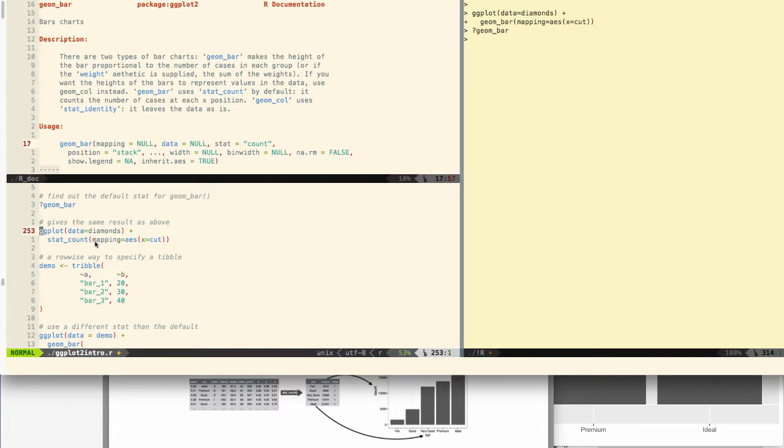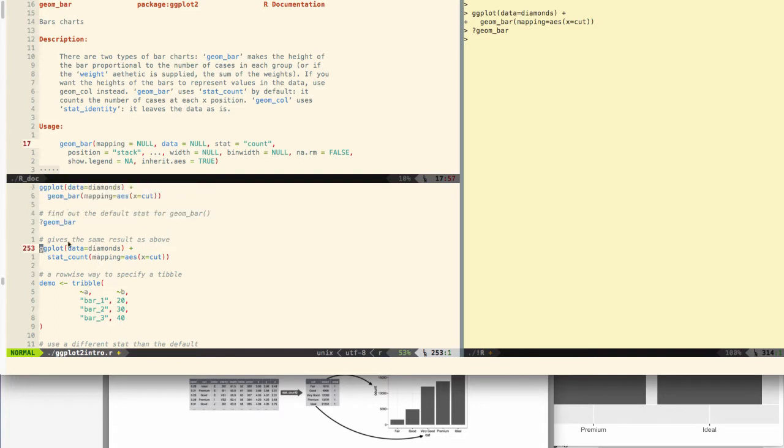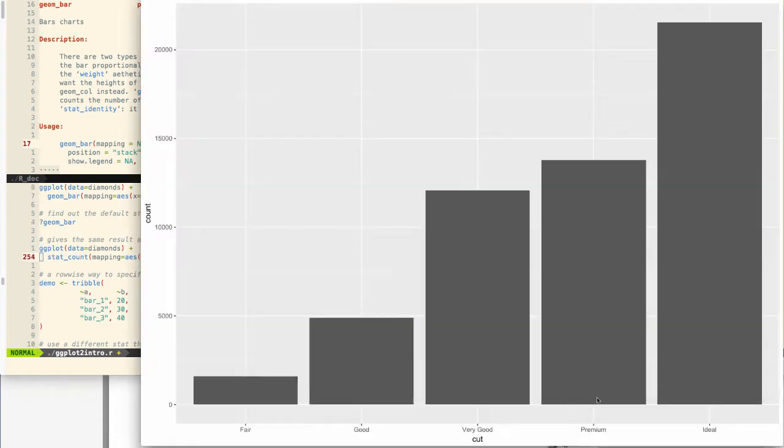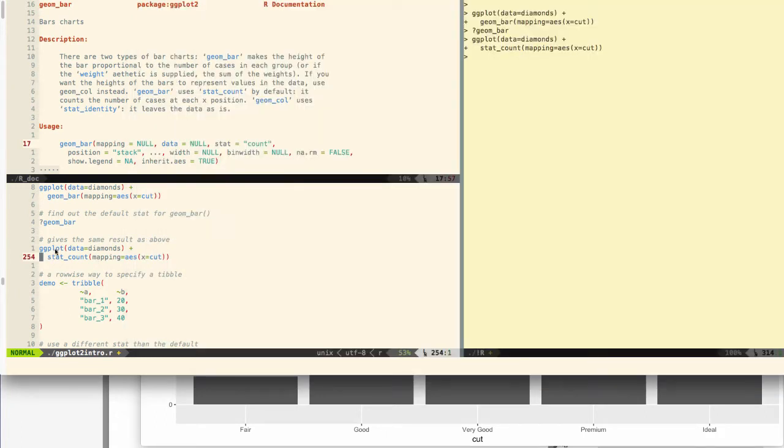So I'm going to give basically the same code here as here, except instead of geom bar, I'm saying stat count. And the result, as you can see, is exactly the same thing. Now, we might not always want to use the default. We might want to use something different.